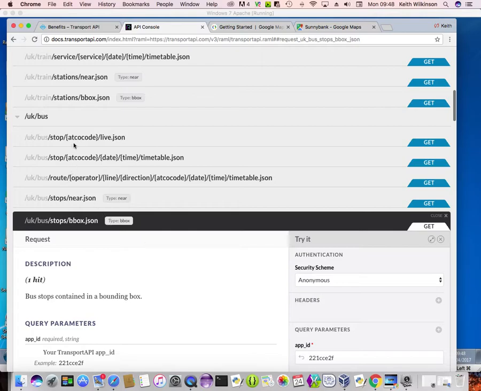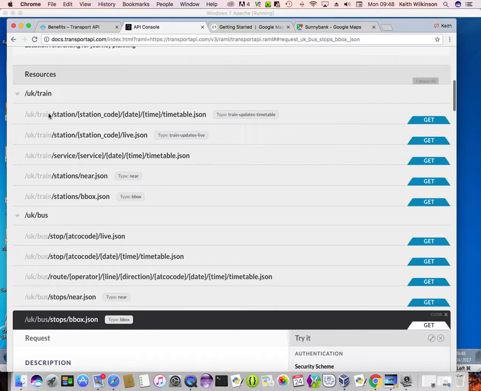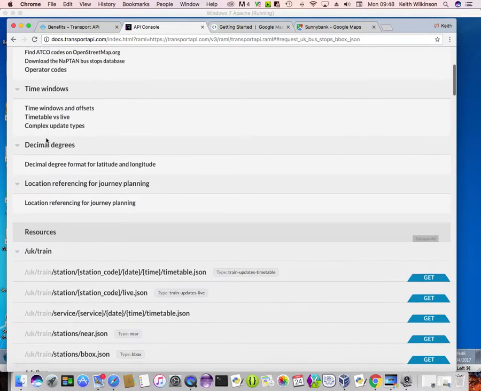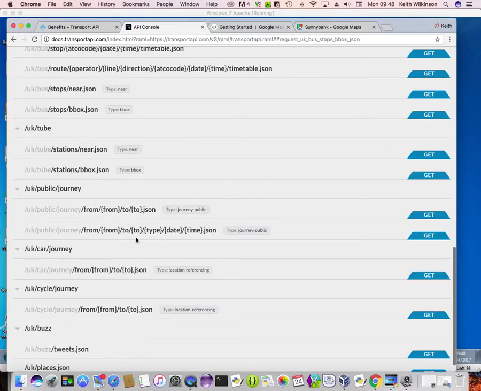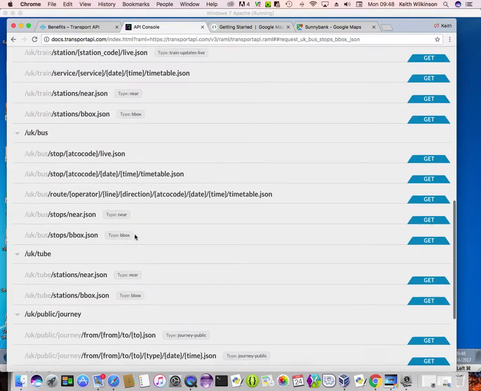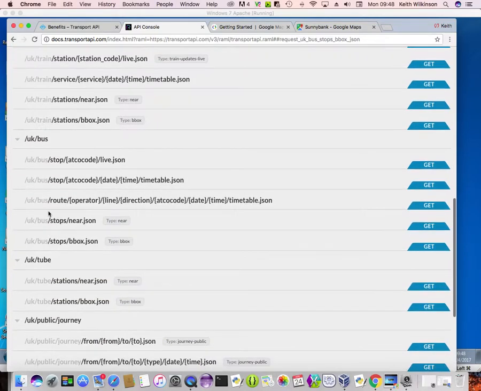This is going to be useful. As you can see, there's a lot of different services that we can use. We can use the train services, so it does change with what we're using. Let me just close this down for a second. We can see that we've got public, we've got car journey, we've got cycle journey, tweets, and so on. It does change, but in our program we're only ever going to use the bus one, so we're going to sort of create just the URL up to a certain point, and then we're going to populate it afterwards with information.